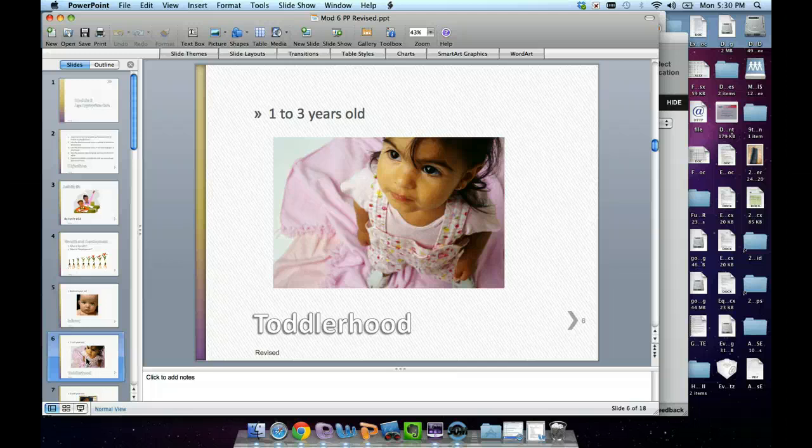As toddlers become more mobile, their curiosity grows. They're interested in everything around them. They want to touch, feel, grab, or hold anything that's of interest. This is how they learn about their environment.